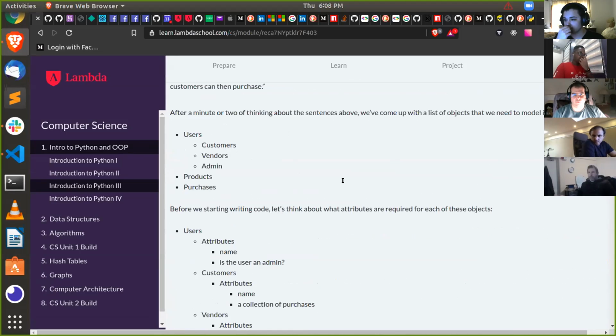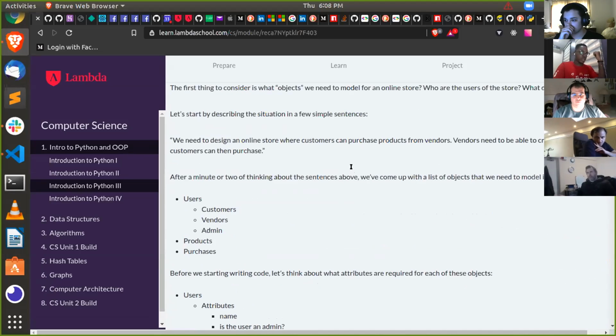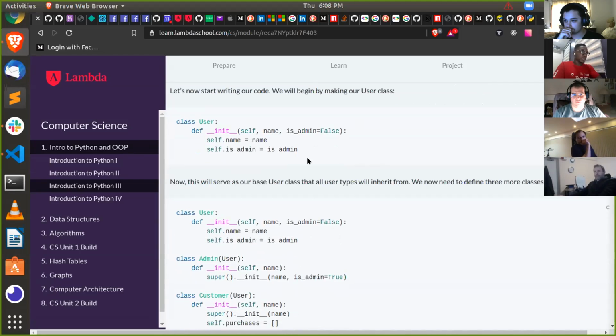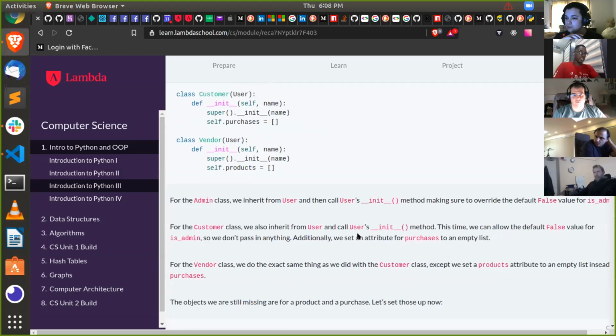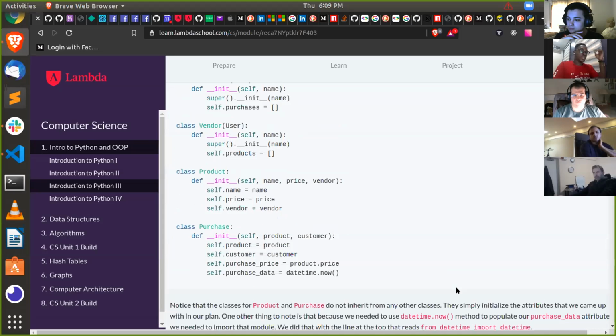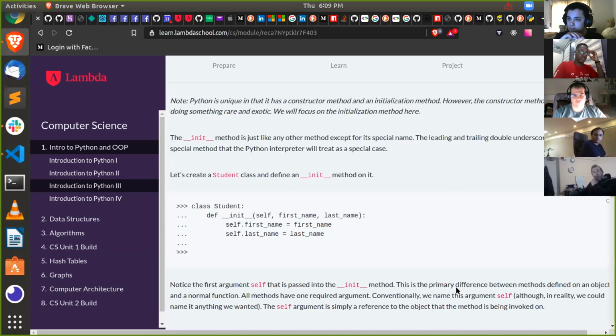The first example they gave here was about users, products, and purchases. It takes time to actually break down these examples, define the classes, and everything that is being used. The reason why we have the self in our init, the reason why, for example, is_admin is declared as false, and a lot of things are explained here, and it's very, very deep.